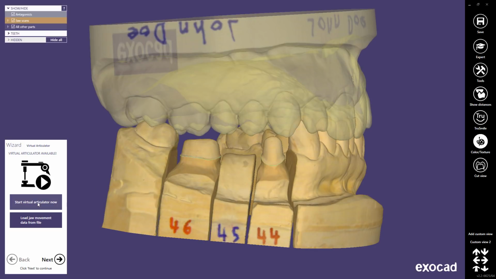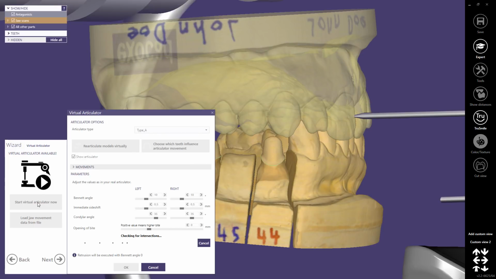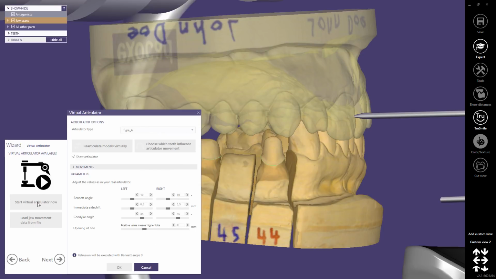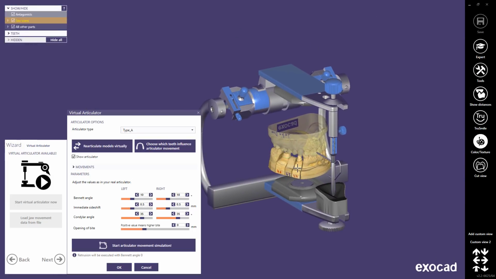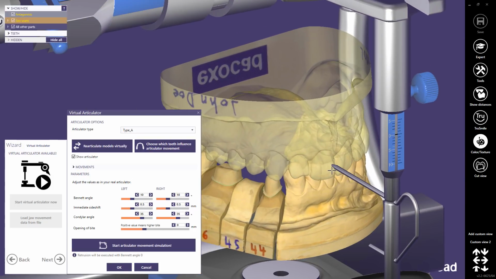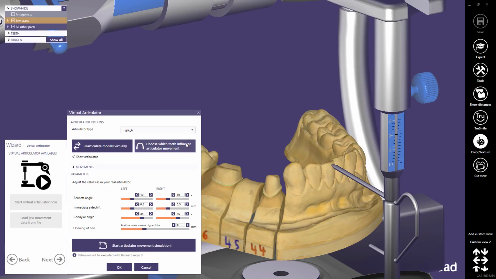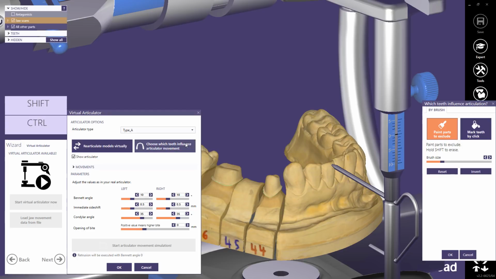Let's now have a look at the Virtual Articulator. The Virtual Articulator now allows a flexible selection by brush or click on the tooth to mark certain areas that shall not influence the articulator's movement. You can find this new option in the Which Teeth Influence Articulation dialog.